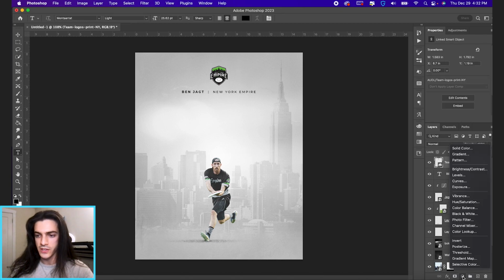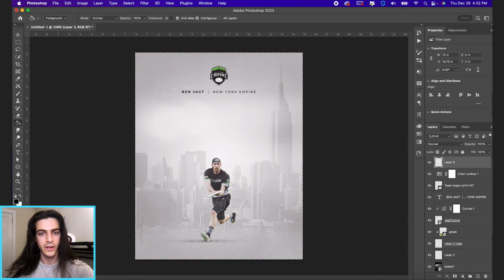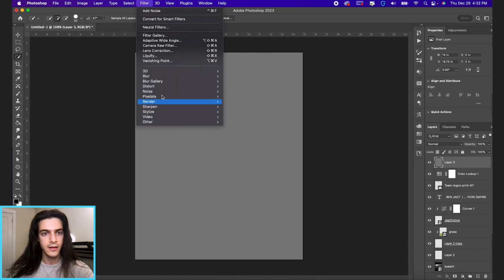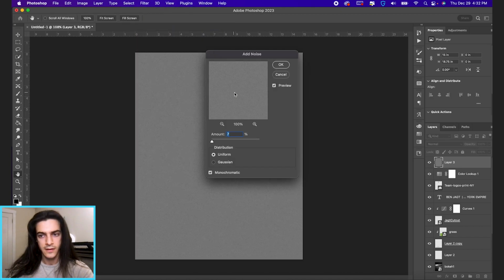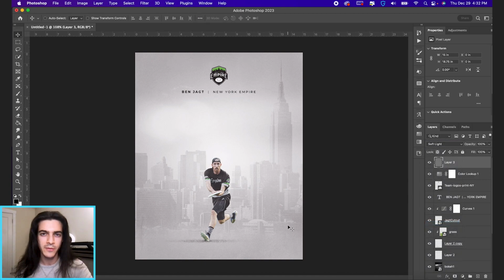Now let's add some finishing touches. We have our color lookup. We'll go to soft warming look and 50%. And now we'll add some grain by filling it with gray and adding noise. 7% is good. Soft light. There's our 2-minute poster design.